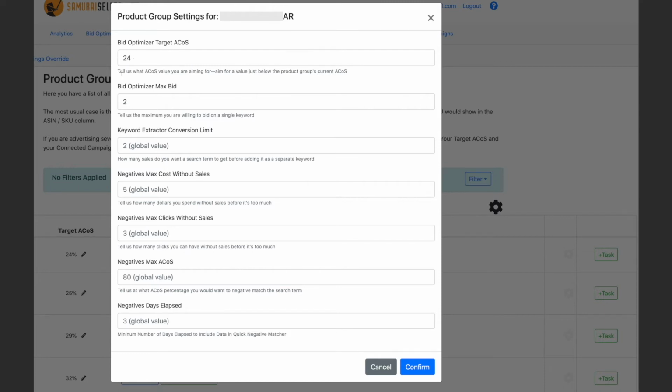So in this case, you saw that on account level, we had a 30% target ACoS. However, this product group is 24. So this figure overrides my 30, and that's why you see the 24 here instead. On other things, for example, keyword extractor conversion limit, since I didn't set something specific to this product group, I have the global value that is carried over, and I'm reminded what that would be. If you change anything on any of these windows, obviously make sure that you confirm with this blue button, and that way save the changes.